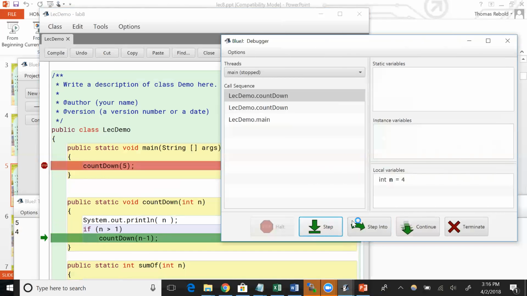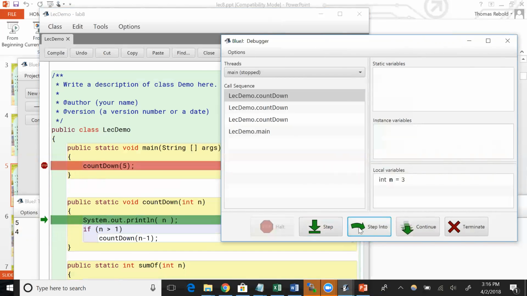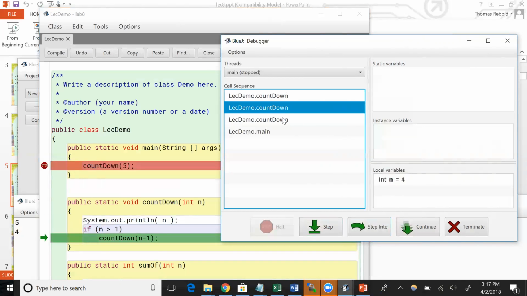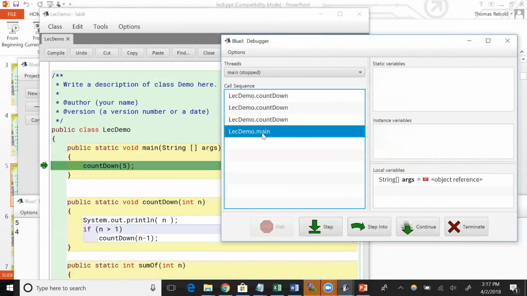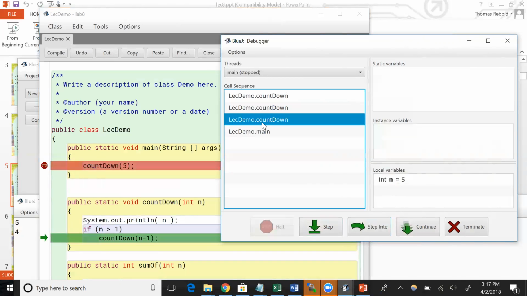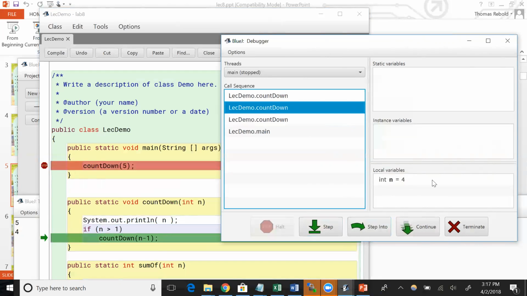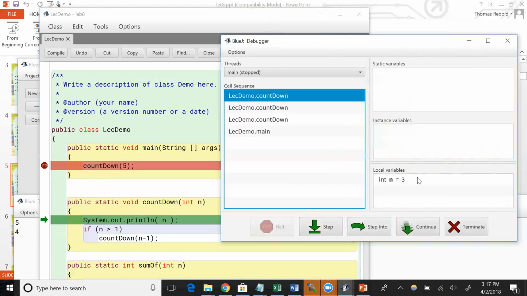So we step into that, and we get another version of countdown on our stack. And in this version, n is 3. Now I imagine if you click on these other versions, you can see what these other versions had, right? Here's main, and it doesn't really have anything interesting going on, but the first countdown in the stack has n equals 5 on it. The second countdown is a version where n is 4. There's another version of countdown where n is 3.